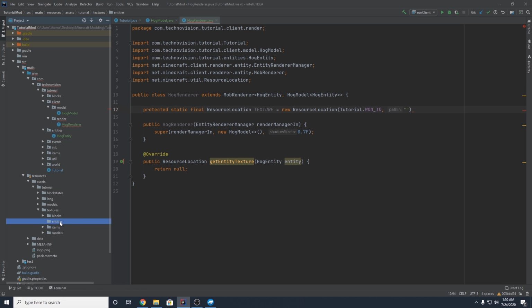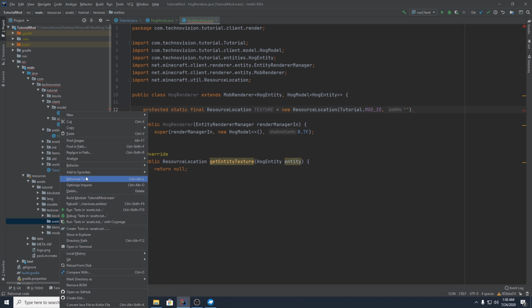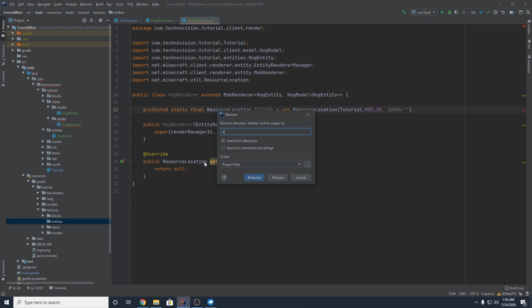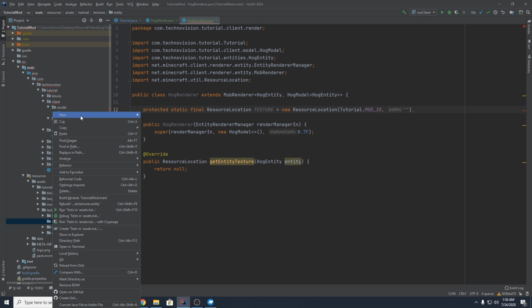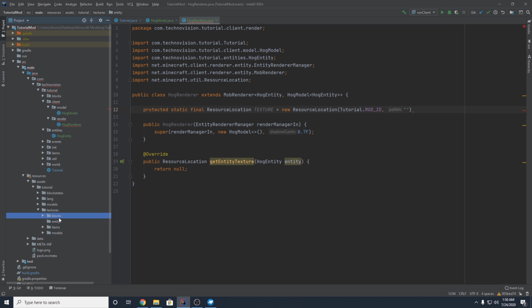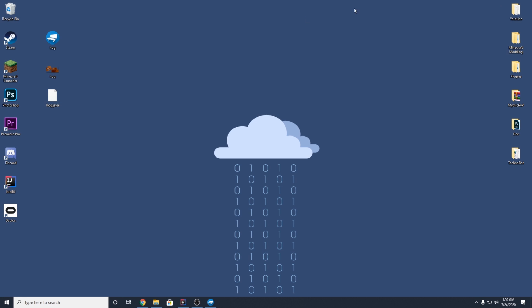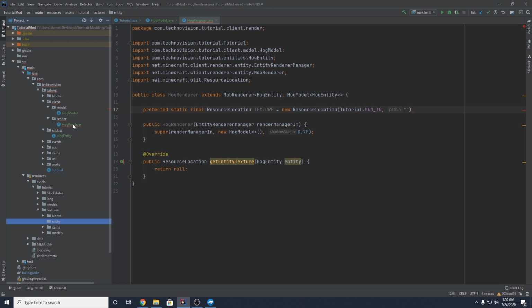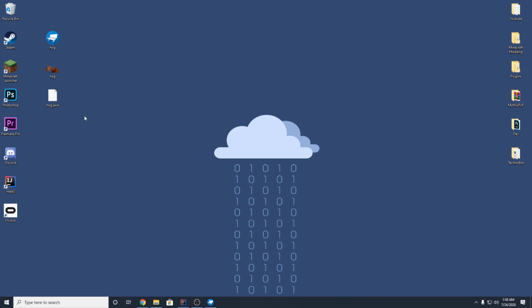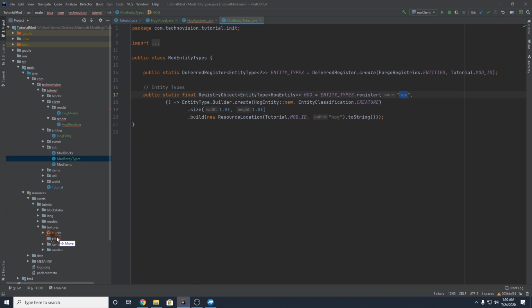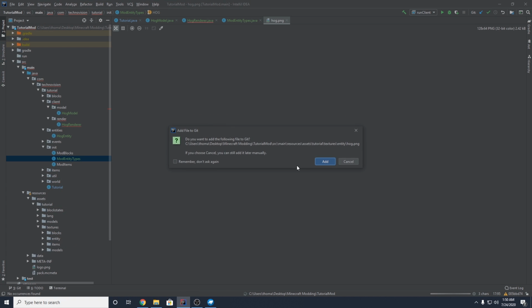Oh, sorry, do not name it entities. I definitely messed that up. You want to name it just entity, singular. So just entity. And this is going to have our PNG file for our entity. So we can actually drag that in right now. Make sure again that the name of your PNG here is the exact name that you set in your init, right here, that you set for your name. So mine is just hog.png, and you want to throw it into that entity folder here and refactor.